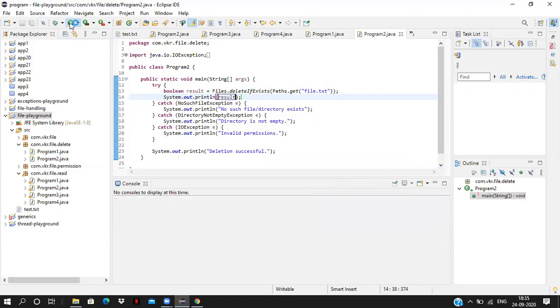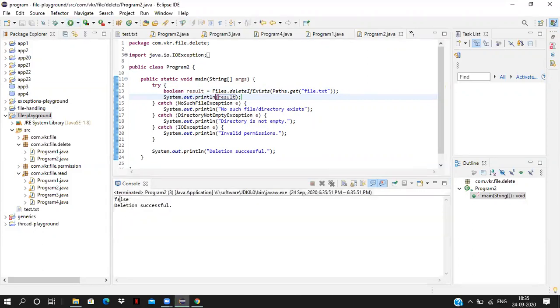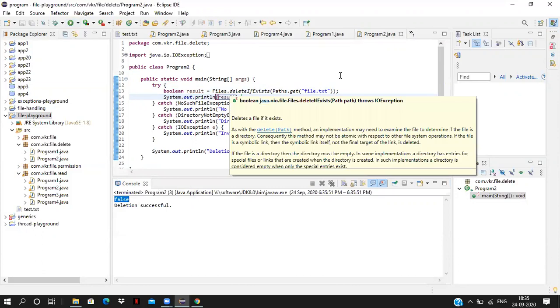Let's go and run this again. What is the output? Because the file is not there, we got false. File is not deleted.